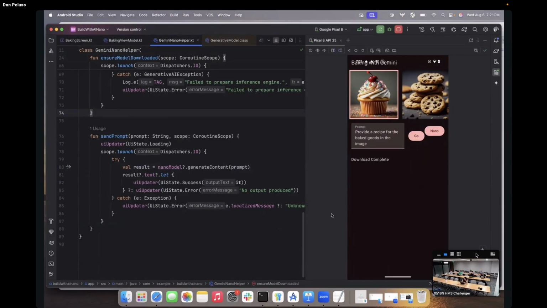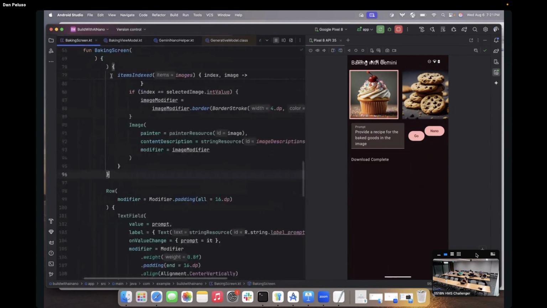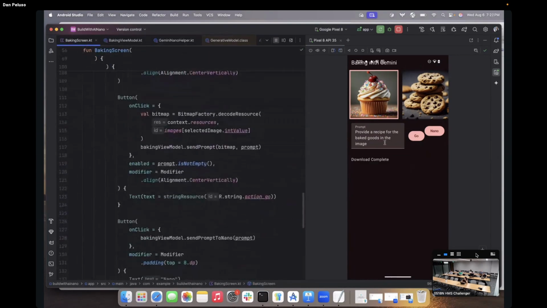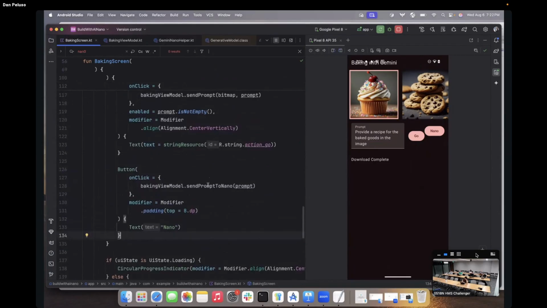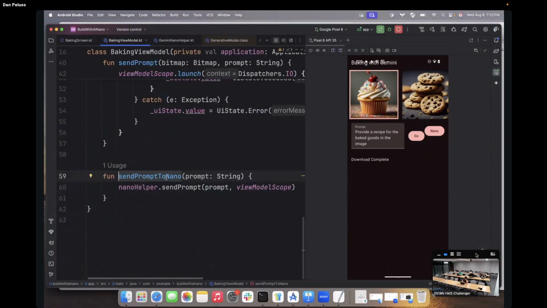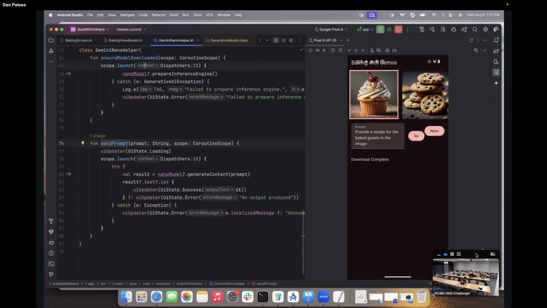You download the model, it lives in your device, it is accessed through the AI Core app, which we saw earlier, and that is through which your app would be making the calls to the underlying model. And once you have that, you can create an additional Nano button. So for example, over here, I created a second button, Nano, and then calling a second method called send prompt to nano. And within send prompt to nano, I'm invoking Nano helper, which was the code which I showed earlier.